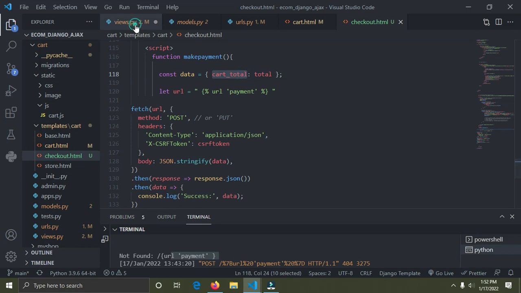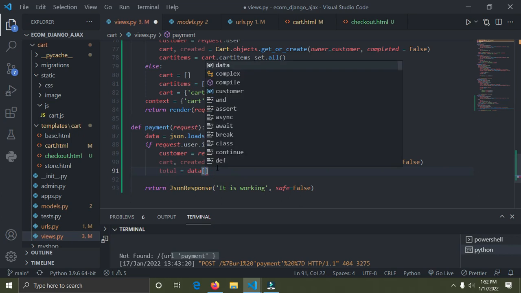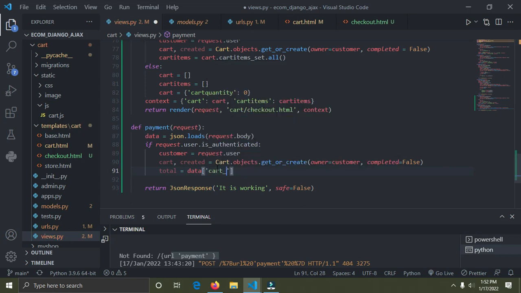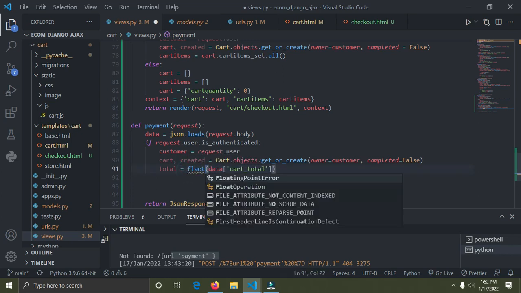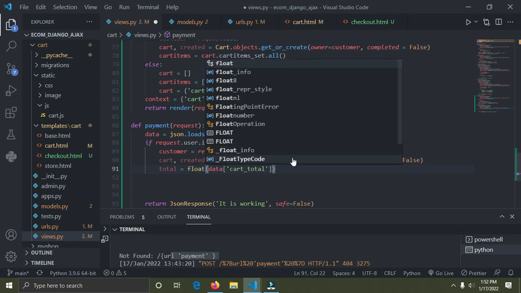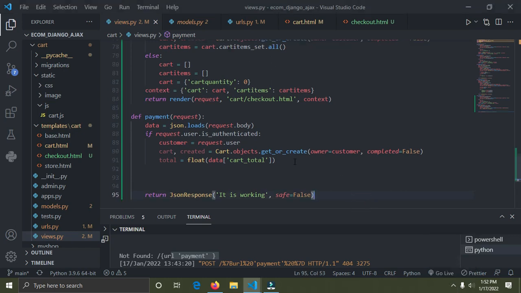So go down to the views.py and similarly, total is equal to, we're going to simply say square brackets cart underscore total. After we've done this, now we're going to check if this total, but before we do that, we want to make sure this is converted to a float, make sure it's in decimal places, understand? So just put this into parentheses and put float. So it has been converted to a float value. Perfect. Make sure this is recording. I want to be sure. Okay, it's recording.